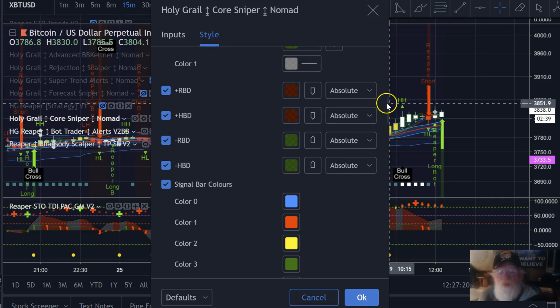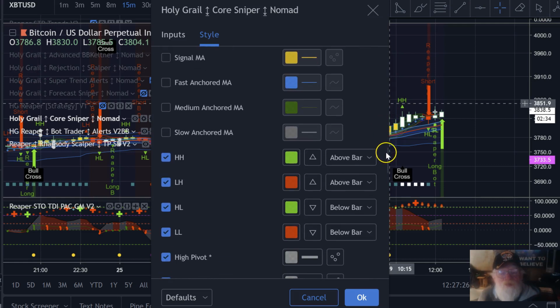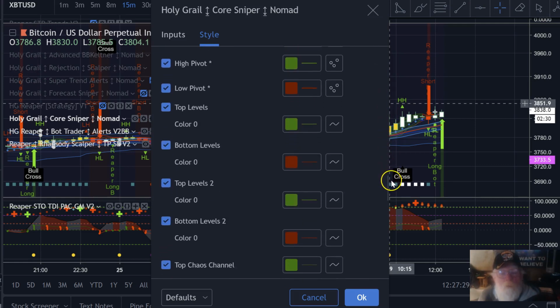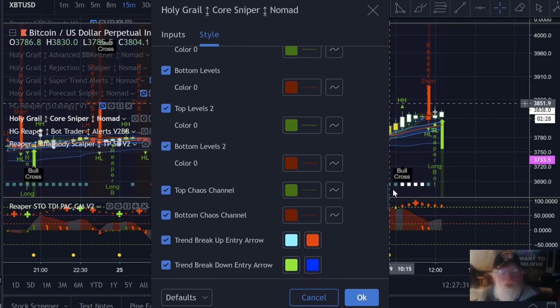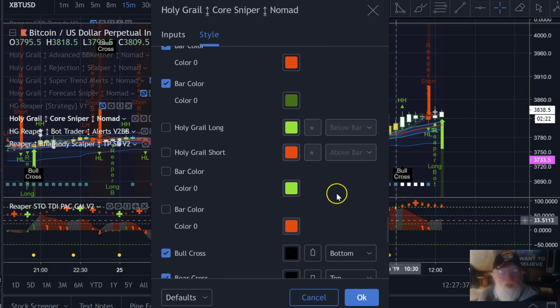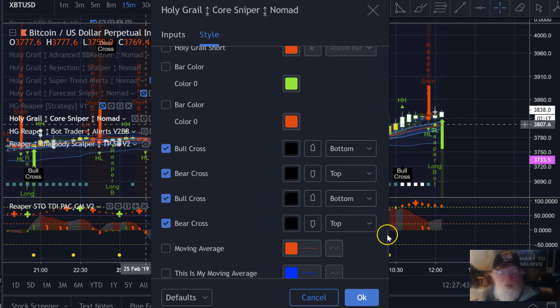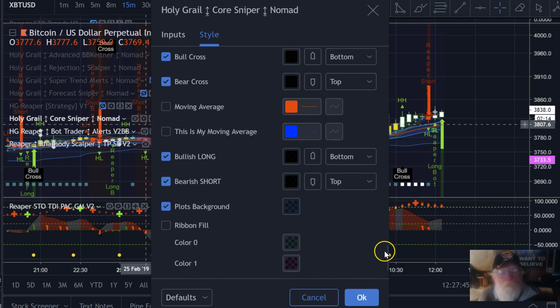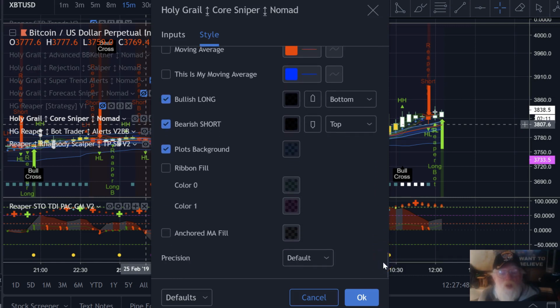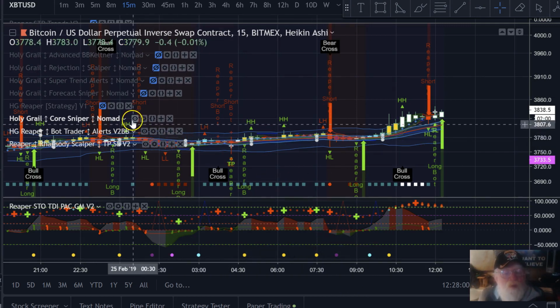You can set the resolutions however you want. I've got most of the moving averages turned off in here. And I have some of the buy and sell signals turned off in here, because you don't need them. And that's it for the settings. Just go over here and save as default, and you're all set. So, that's for the core sniper.